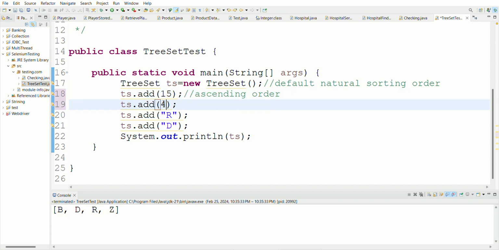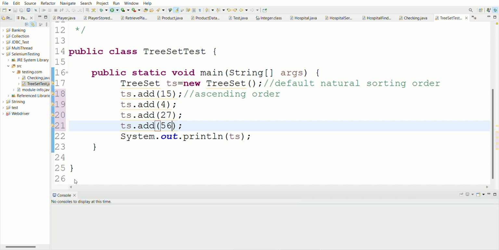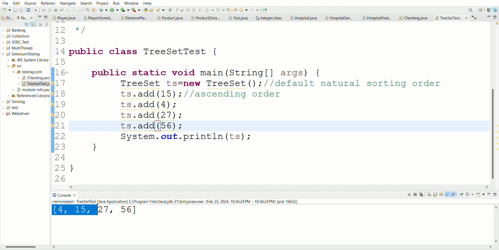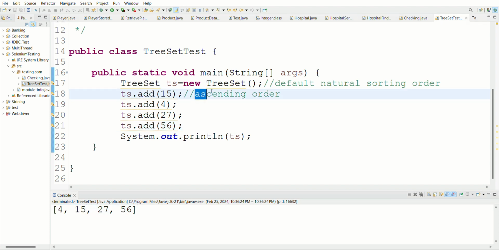So let me work with some numbers so that you can get much more clarity. 4, then I am using here 27, then I am using here 56. Then when I am compiling it, you can see the output 4, 15, 27 and 56. It always gives the values according to ascending order. But what is the problem?